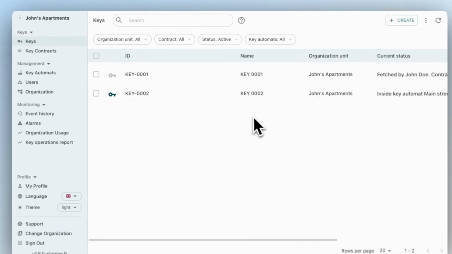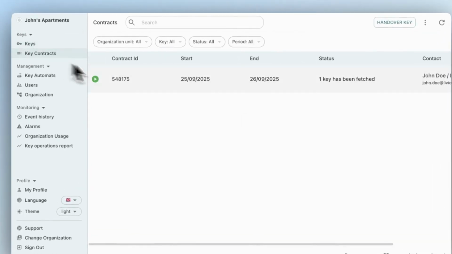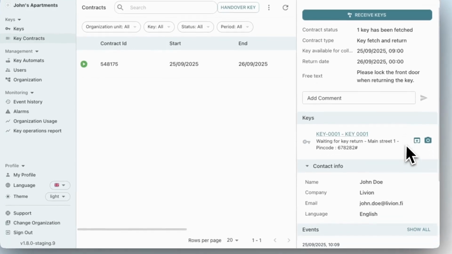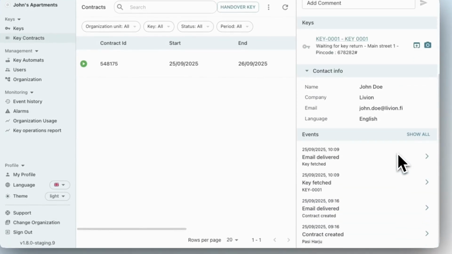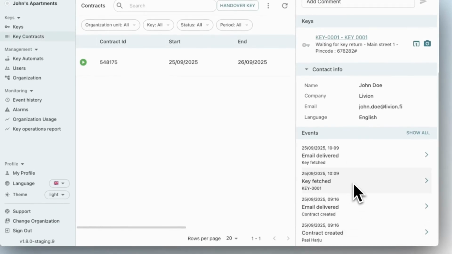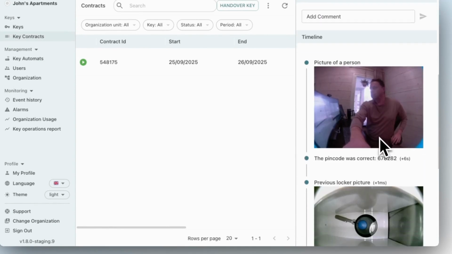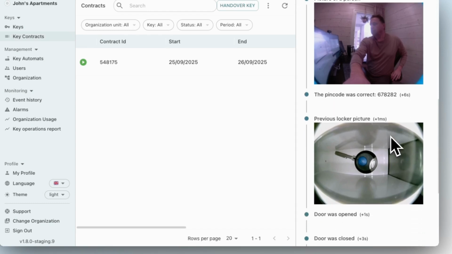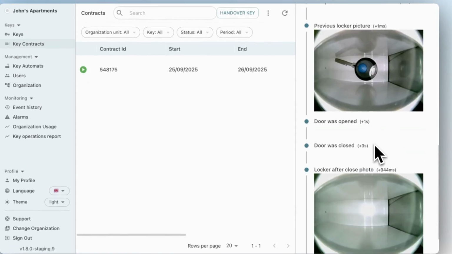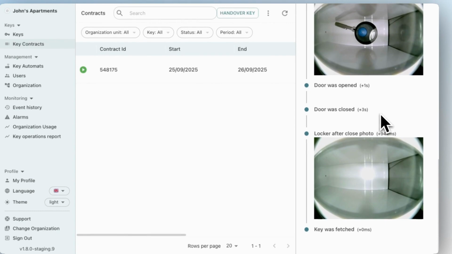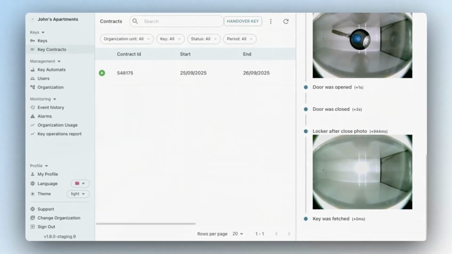When the recipient picks up the key, the system automatically logs the event. You can view this in the contract's event list, which also shows contract creation, notification delivery, and their statuses. The key fetched event includes full details of the retrieval, the exact time, a verification photo of the person, and locker photos from before and after pickup, so you can track exactly what was taken.